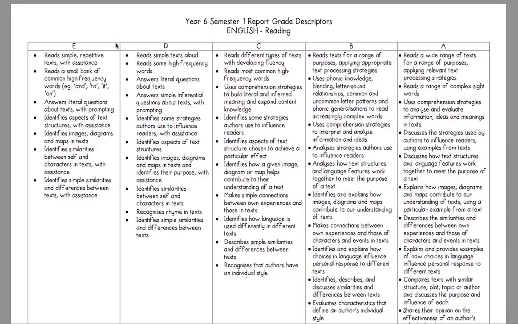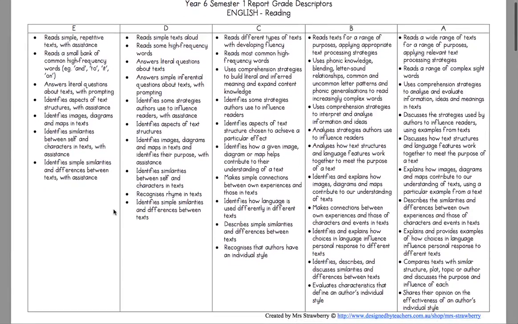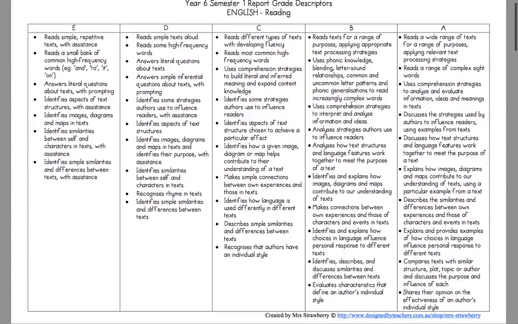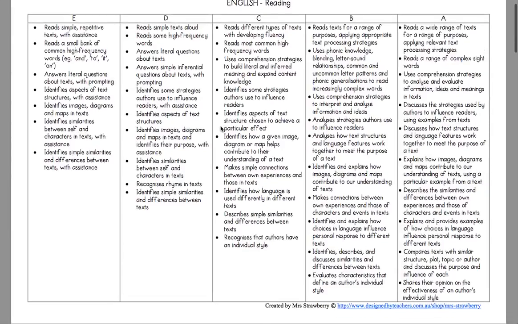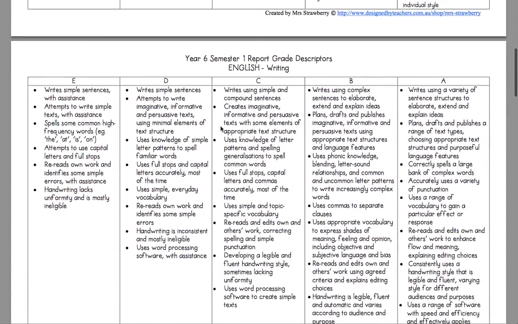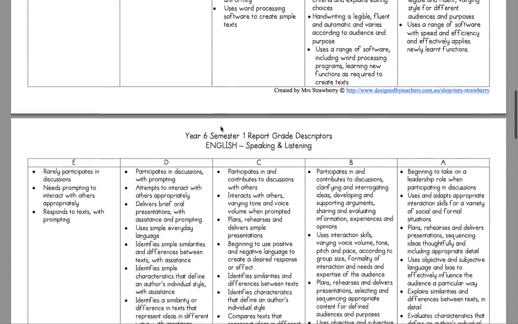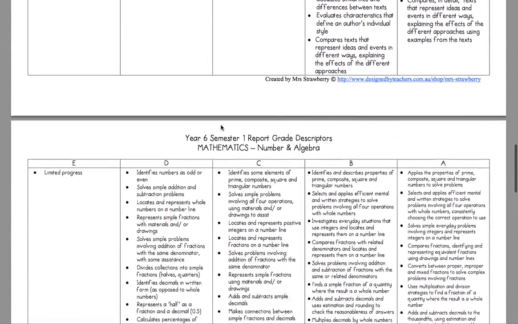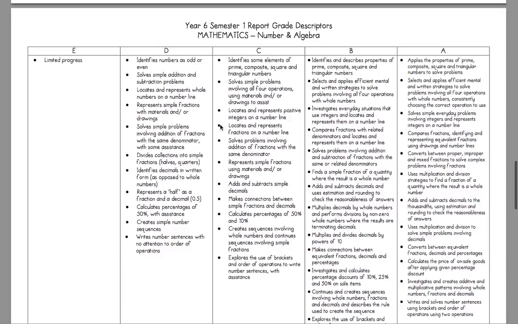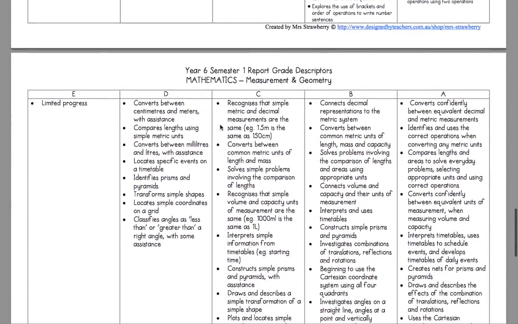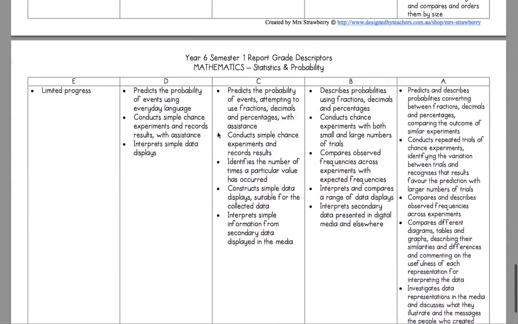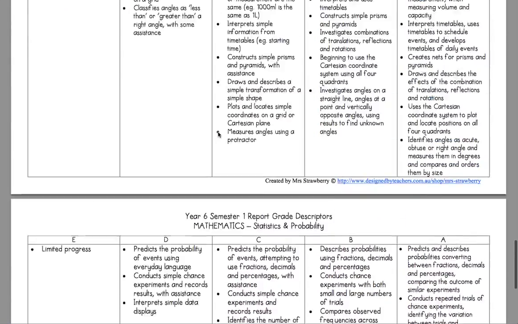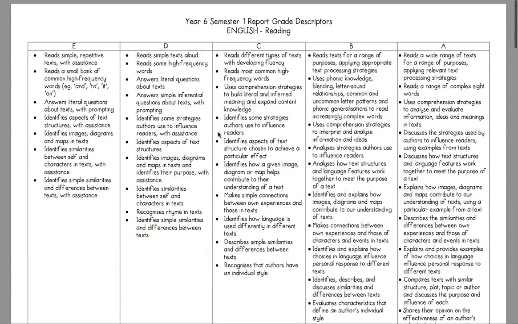This comes in a semester 1 and a semester 2, all lined up with the Australian curriculum. So she has put all the different codes in here, the different descriptors, so it will help you arrange your students in the different grades and the different levels and abilities within your class. So this one's for reading, this is for writing, this is for speaking and listening. This one's for number and algebra in mathematics. This is for measurement and geometry, and statistics and probability. So these are your maths and English curriculum.